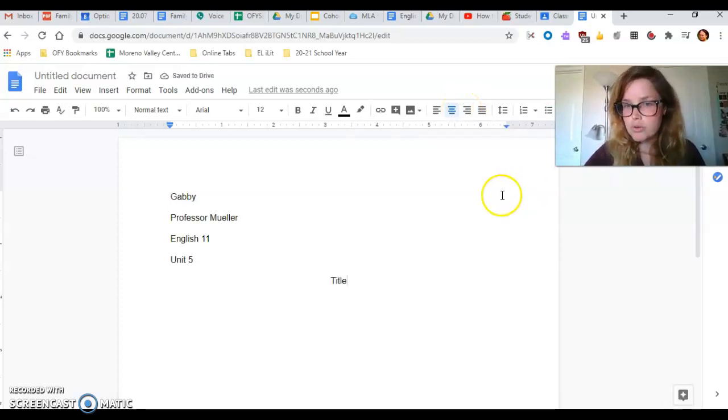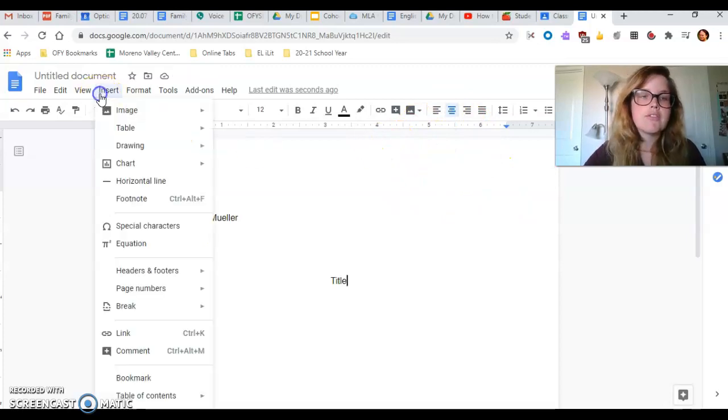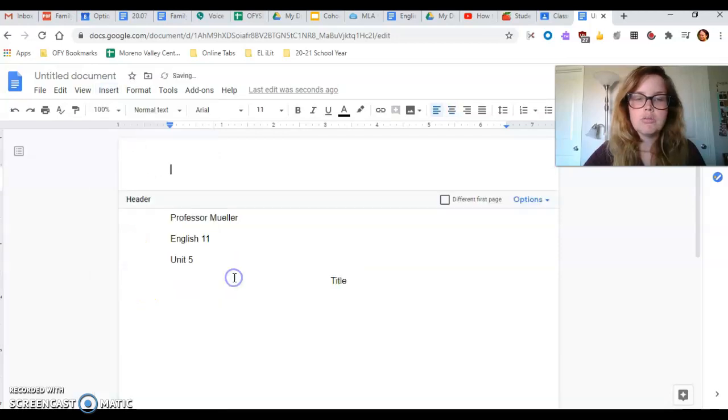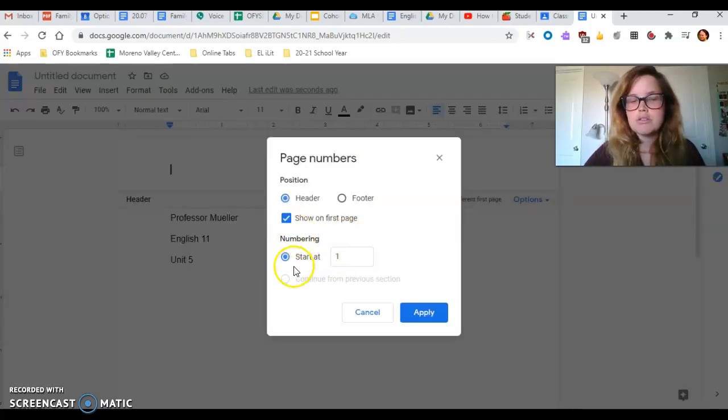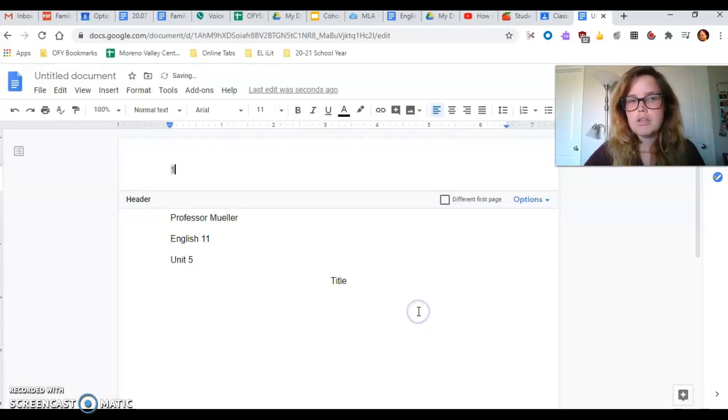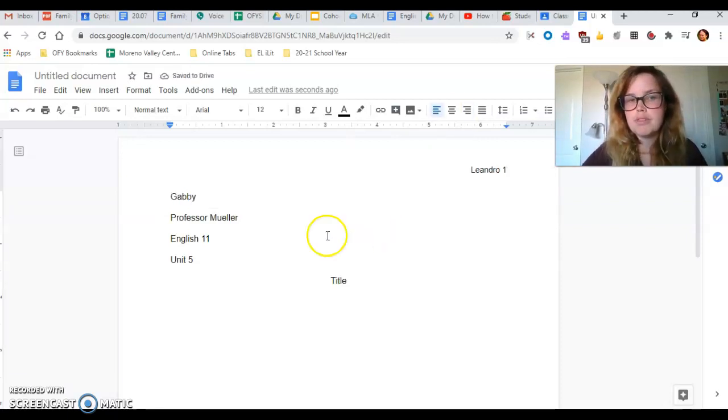Now you guys know there's already something missing from this, right? I told you guys you had to have a header. So what you want to do is go to Insert, Header, and Footer. You want a header, right? You want page numbers, right? Starting at 1. Apply. But was the header on this side? No, it was not, right? It's on this side. So we're going to do that, and we're going to type just our last name. So my last name is Leandro, right? And then page number. And there you go.